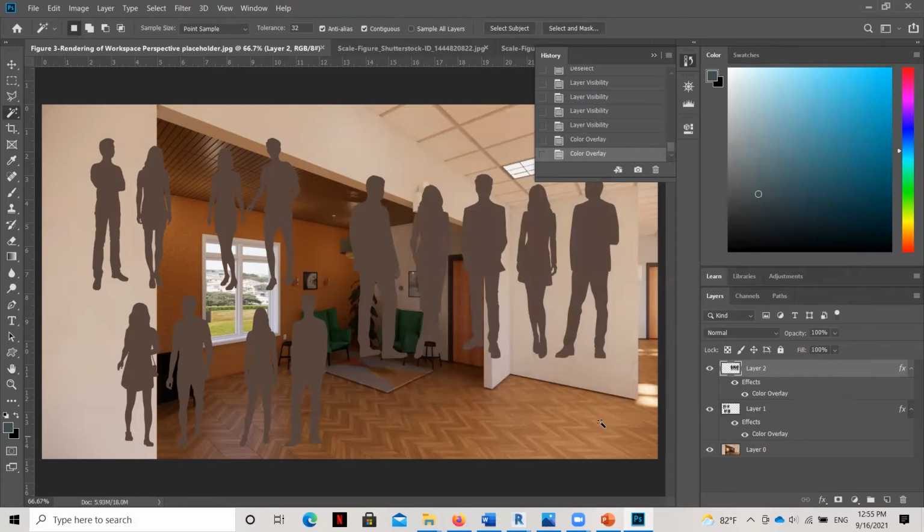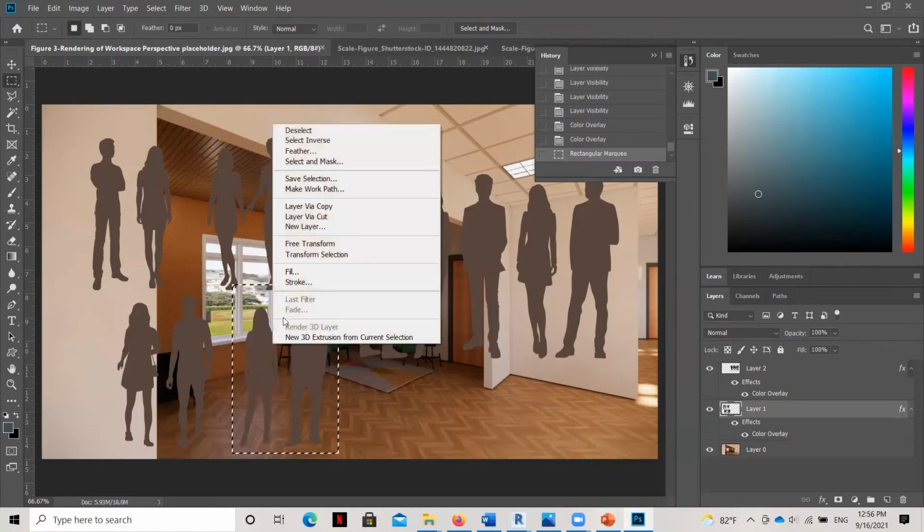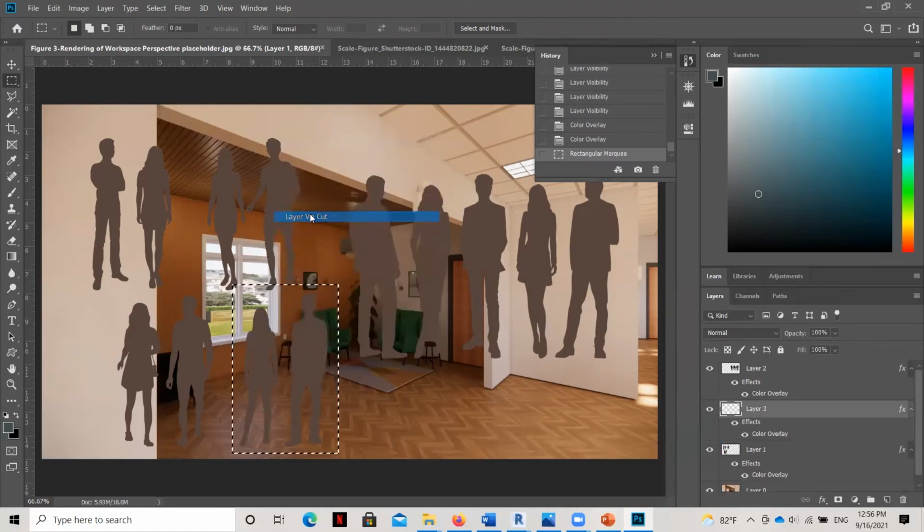Okay, so now I've got my scale figures, and now I'm going to pick the ones that I like best. I think as far as position and being dressed appropriately, I am going to select these two, because you can see he's got shorts on. She would work well too, but she's got her purse on her, and sometimes, walking through an office you don't necessarily have a purse. So I'm going to grab these two right here. I'm going to make sure that I'm on the correct layer, and then I'm going to create my rectangular marquee, right click, and do layer via cut.